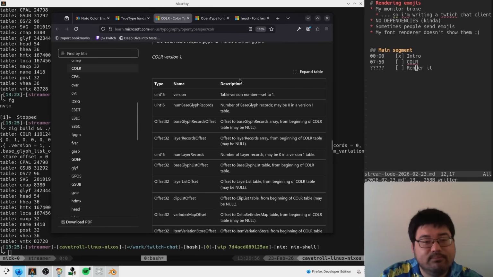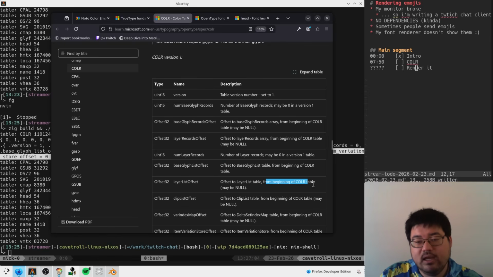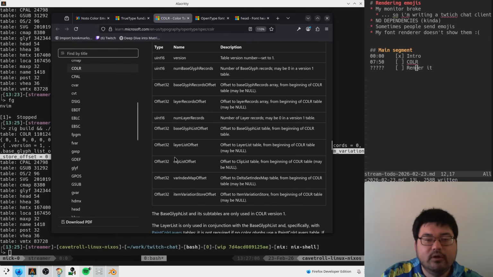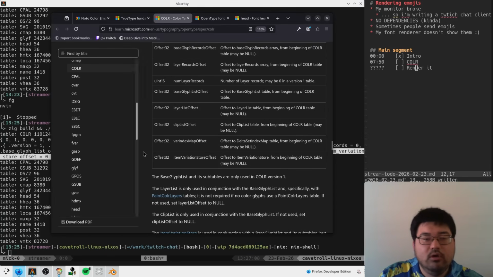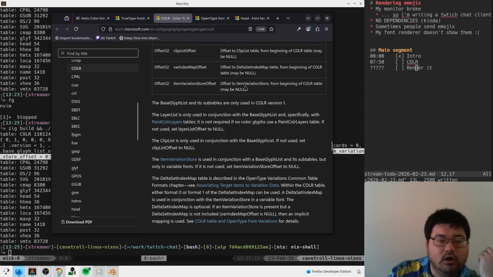Glyph list, base glyph list. Offset to base glyph list table. Okay, cool. We have a layer list. Offset to layer list table from beginning of the color table. Got it. Okay, so I guess we have to start knocking off what each of these things are.